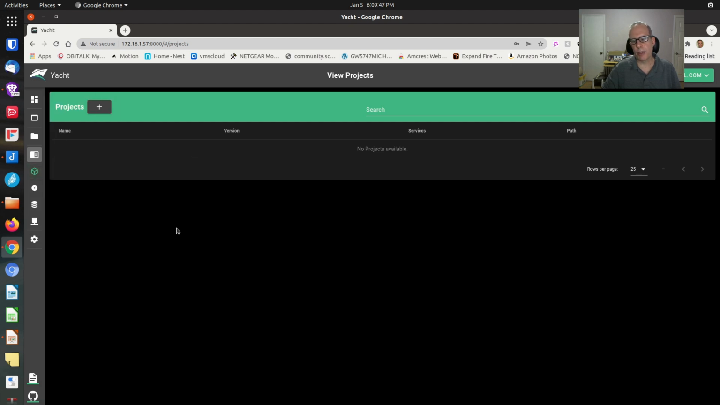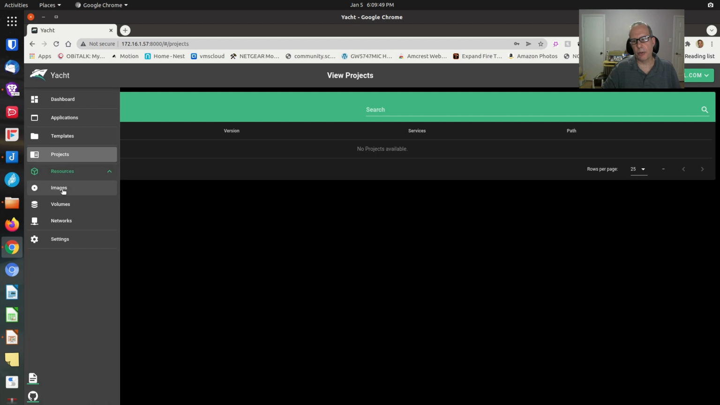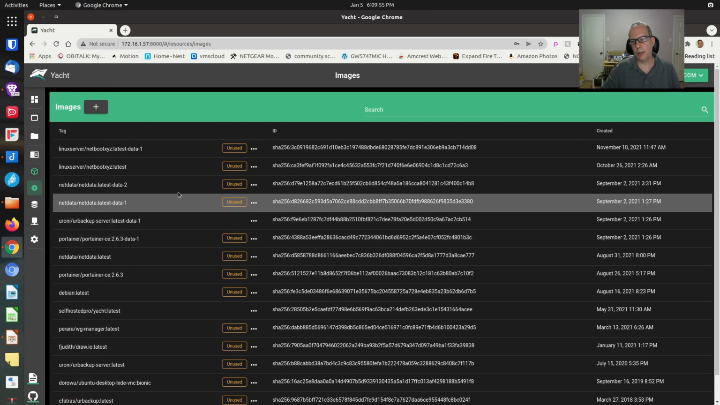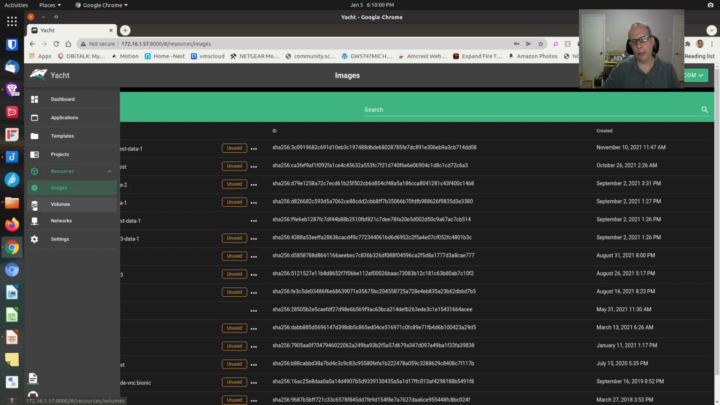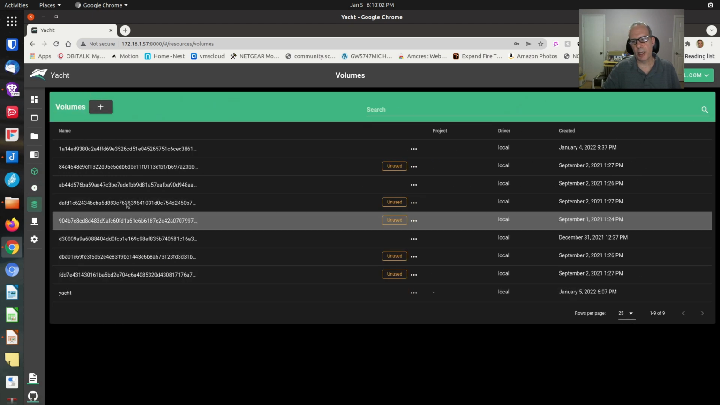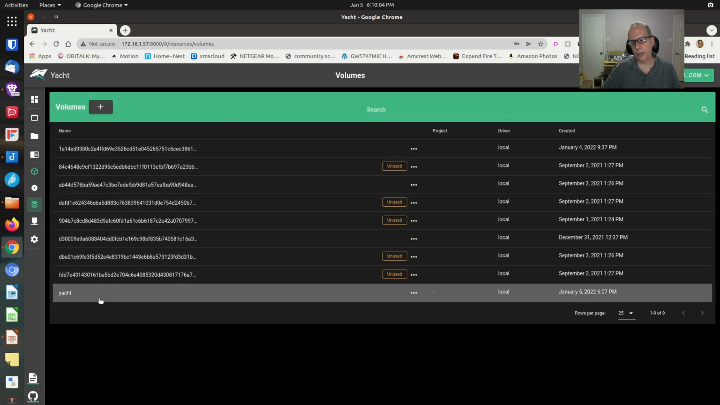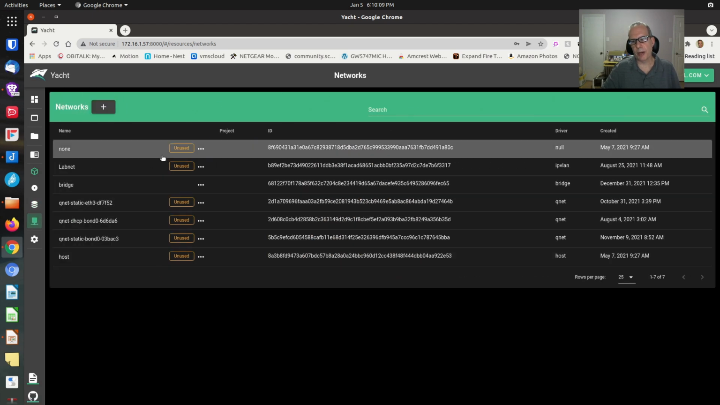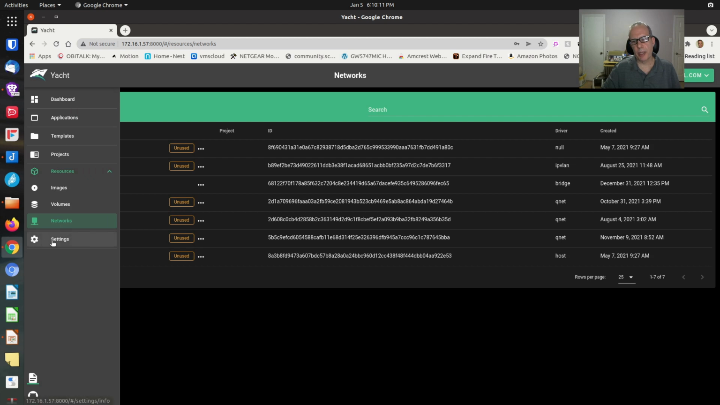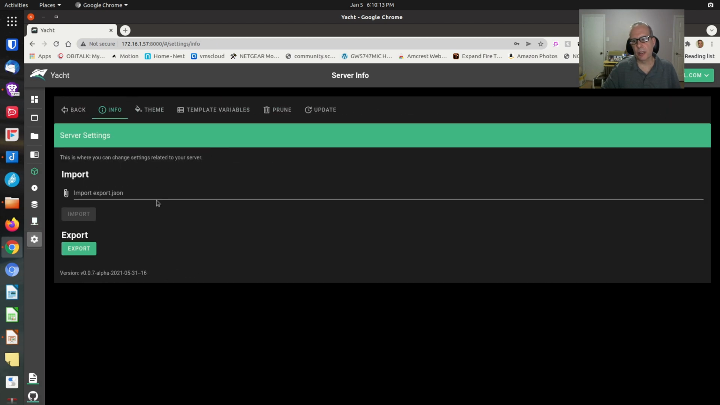And if you go down to resources, you have your images, volumes, networks. So in my case, if I click on my images, you can see that I have a number of images that are installed on this particular server. If I go to volumes, I have a bunch of volumes installed. There's the Yacht volume. If I go to networks, I have different networks listed. And if I go down to settings, we've got settings for themes and all those sorts of things.